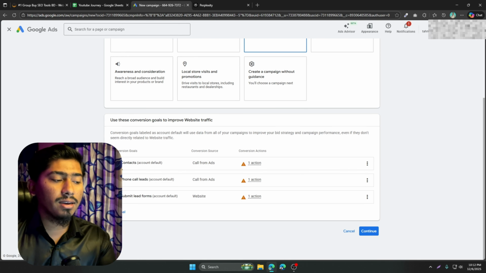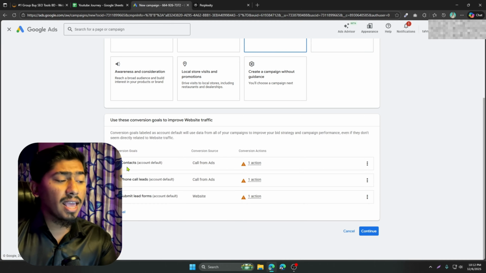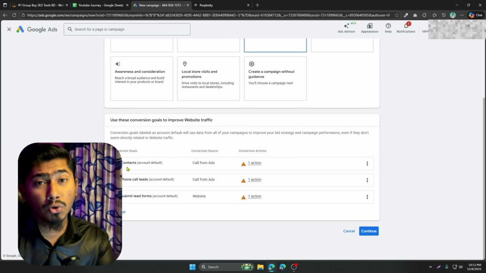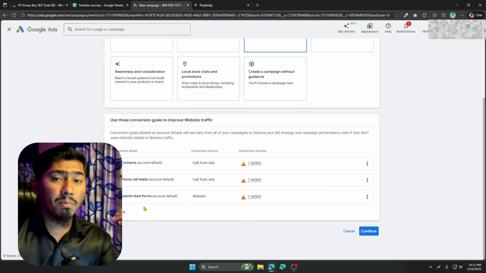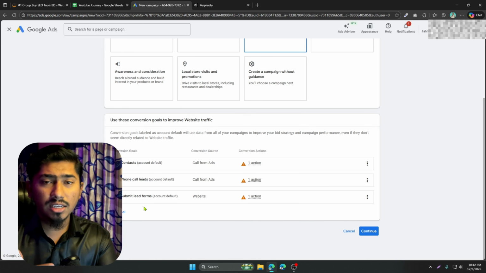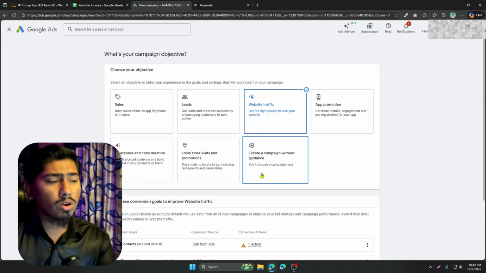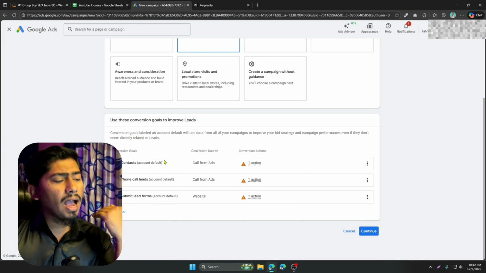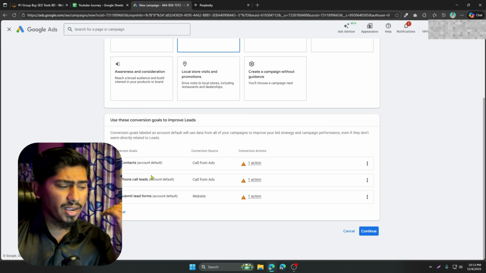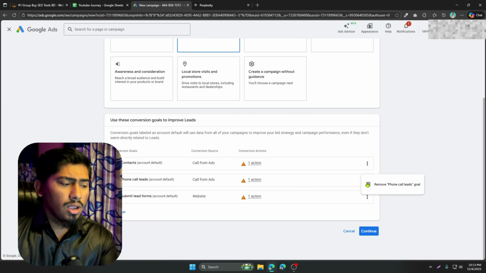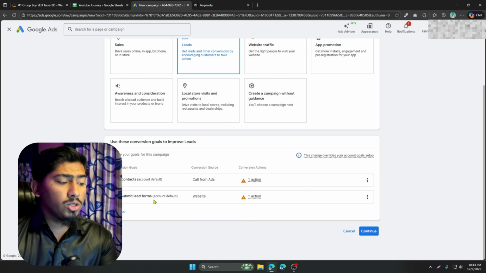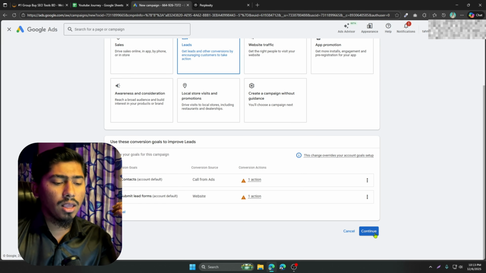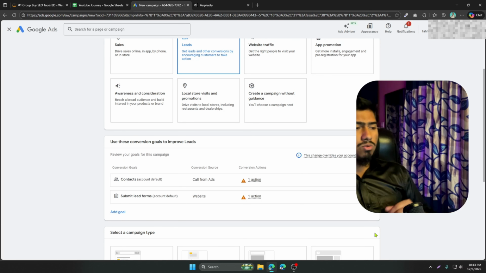It depends on your website, but if you want phone call leads, or if you want submitted leads, it's managed from the backend, where your conversion is set up with your website. So we can go with leads right now. If someone comes to my website, I can go with contact details. I don't need their phone calls, but I need them to submit the lead form and their contact details as well. After that, let's hit continue.